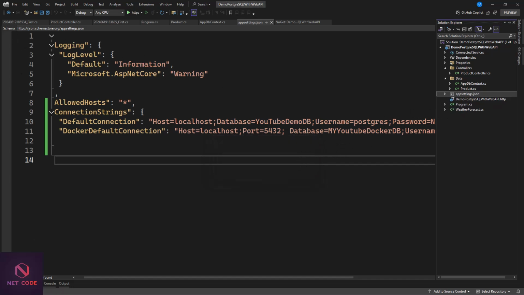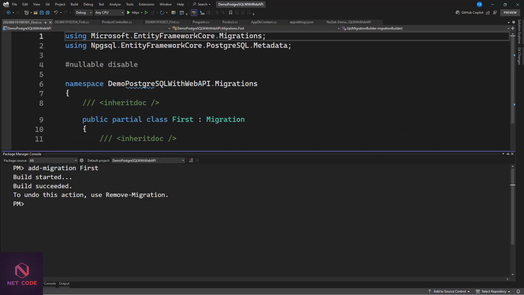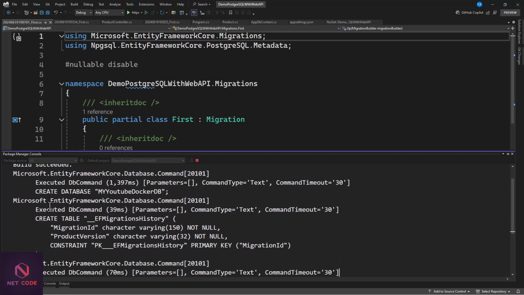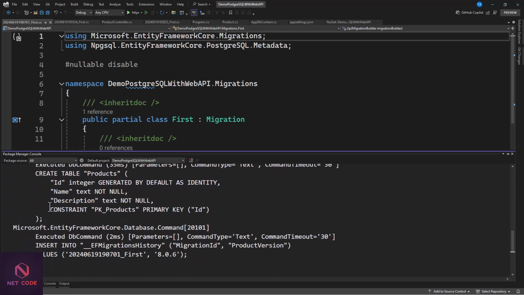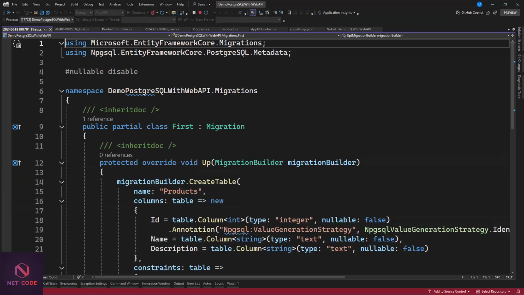So here we're going to have a new migration, and that is add migration first. Then we're going to update this. So once this is done, let's update the database. All that I'm trying to do here is to show you how you can connect to the PostgreSQL image in Docker, and also how to use the installer. So you have to choose one and use it. Okay, so now that we have this, we can go ahead and run this and test this out.